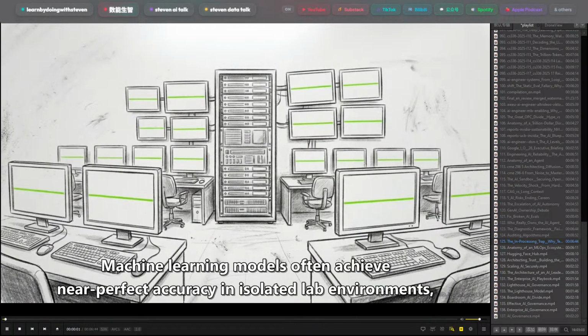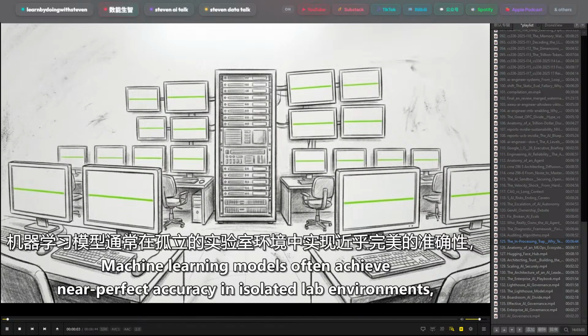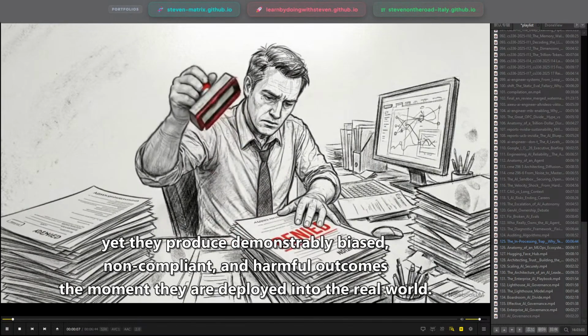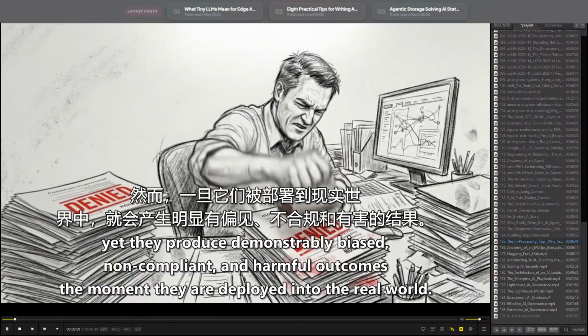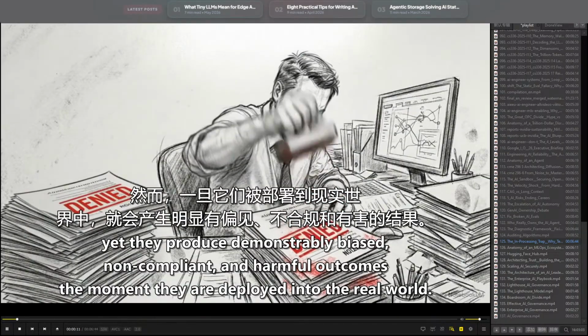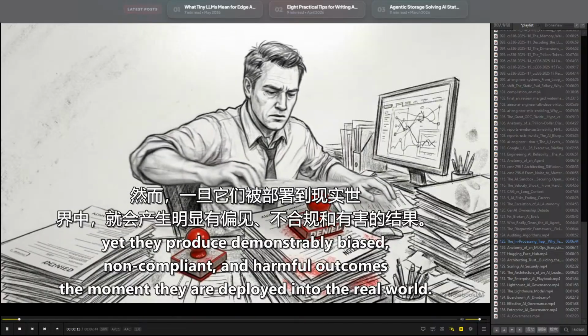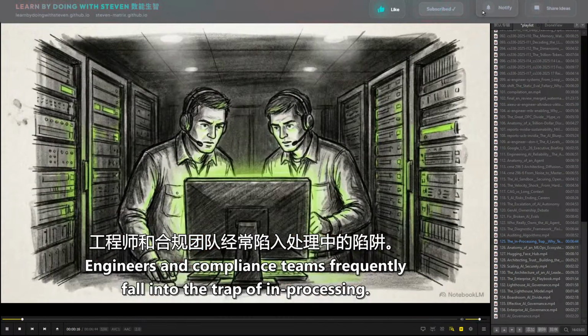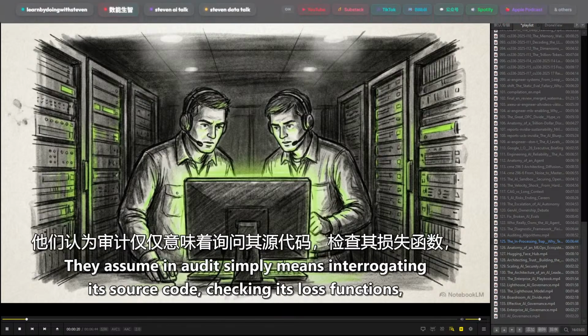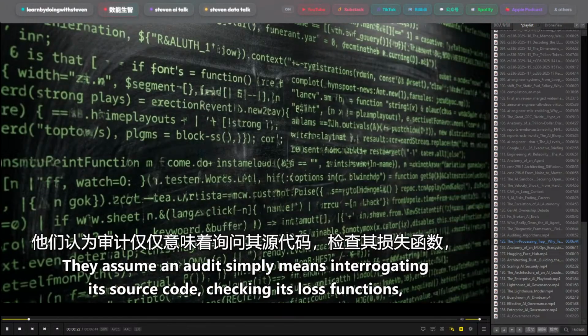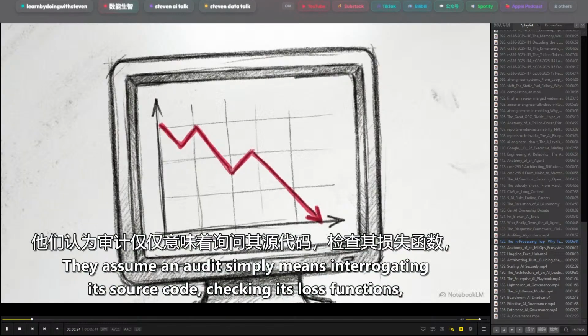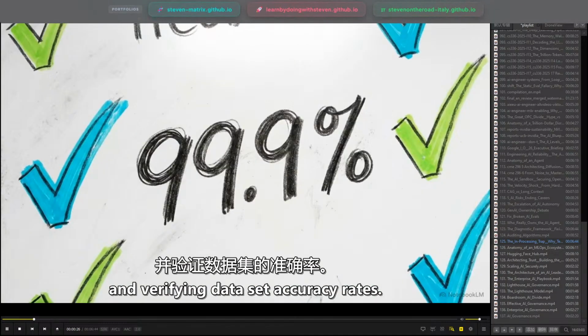Machine learning models often achieve near-perfect accuracy in isolated lab environments, yet they produce demonstrably biased, non-compliant, and harmful outcomes the moment they are deployed into the real world. Engineers and compliance teams frequently fall into the trap of in-processing. They assume an audit simply means interrogating its source code, checking its loss functions, and verifying dataset accuracy rates.